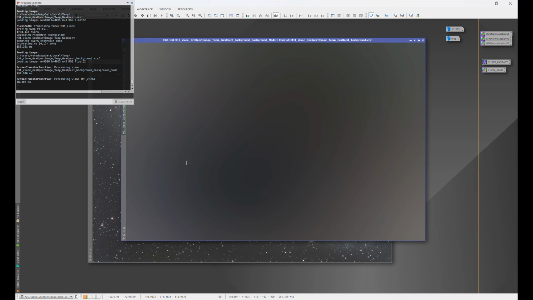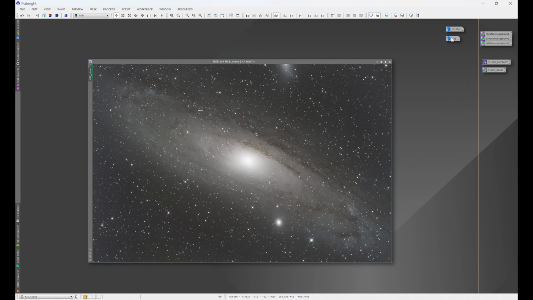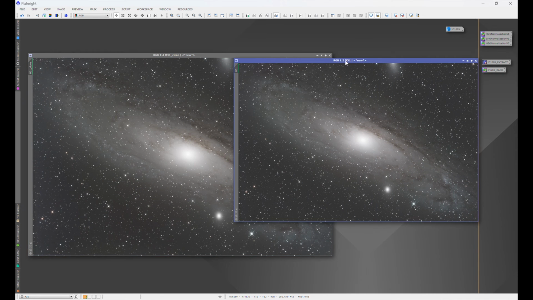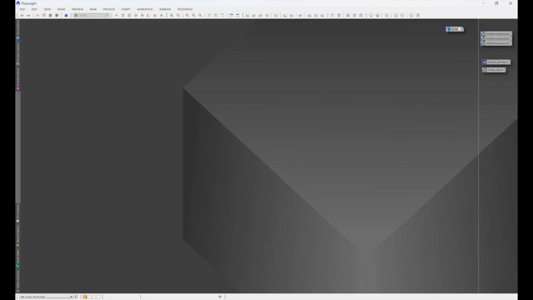There we go. There's our background model. And you can see there's a little bit of differences in these. In other words, with the smoothing factor all the way down, we are actually a little bit darker. It did a better job here in the corners. You just got to be careful. Just make sure that you're not ripping out any structure. GraXpert is capable of doing that.